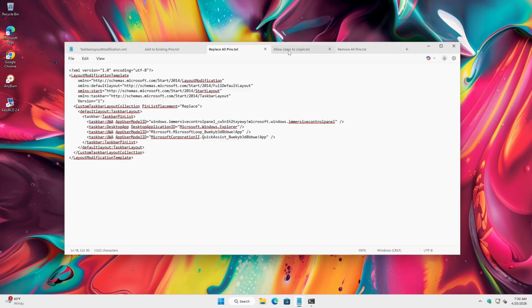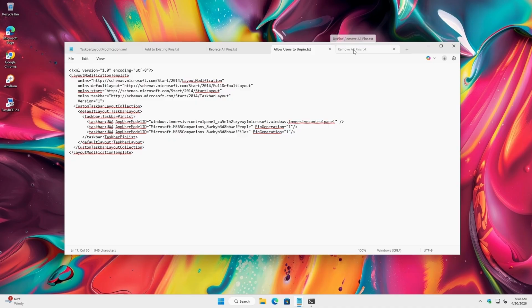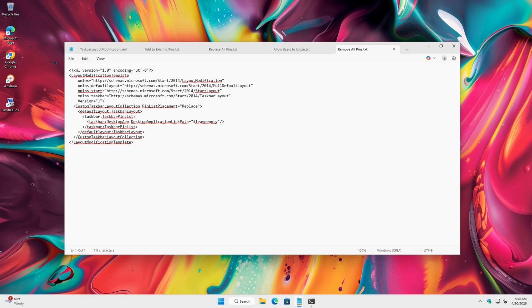Option 3. Allow users to unpin. By adding PinGeneration 1, the app is pinned initially, but if the user unpins it, Windows won't force it back on the next reboot. Option 4. Remove all pins. To remove all pins, add PinListPlacement Replace to the CustomTaskbarLayoutCollection.